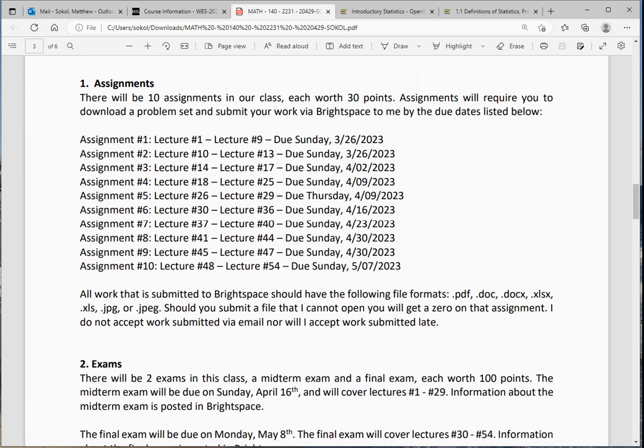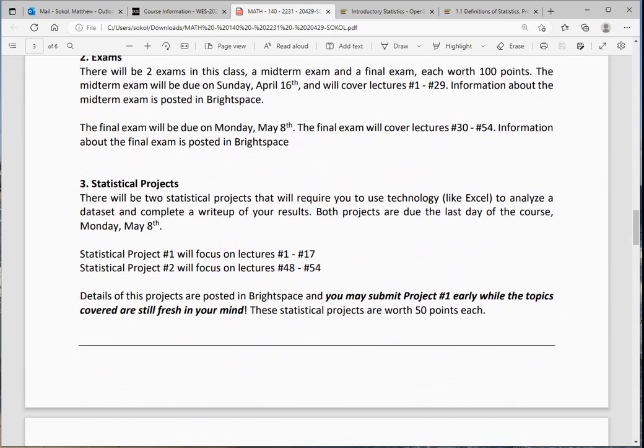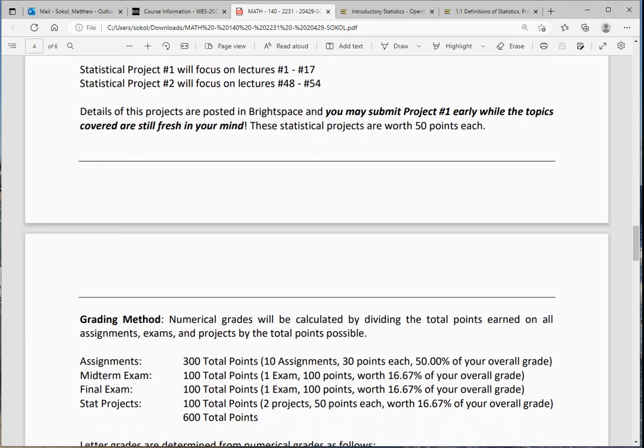All right, so 10 assignments at 30 points, 200 points of exams, and then there are going to be 2 statistical projects that require you to use technology like Excel to analyze a data set and complete a write-up of your reports. Both projects are due the last day of class, Monday, May 8th. The first project focuses on lectures 1 through 17, whereas the second project focuses on the final lectures of the course. I do encourage you to submit project 1 early, as soon as you finish lecture 17. Each of these projects is worth 50 points.